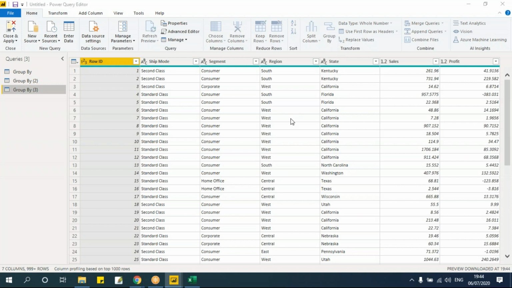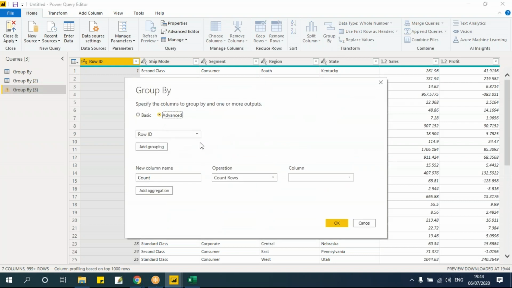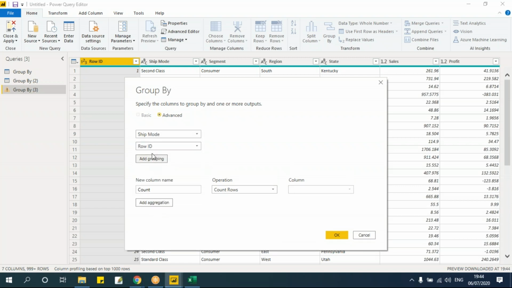Say group by, and here I'll say advanced. When I say advanced, it will allow me to add more grouping columns as well as aggregating columns. Now I'll take ship mode, say add grouping, and I'll say segment. So now there are two columns to be grouped, and here I'll take total sales, and I'll say sum of sales.